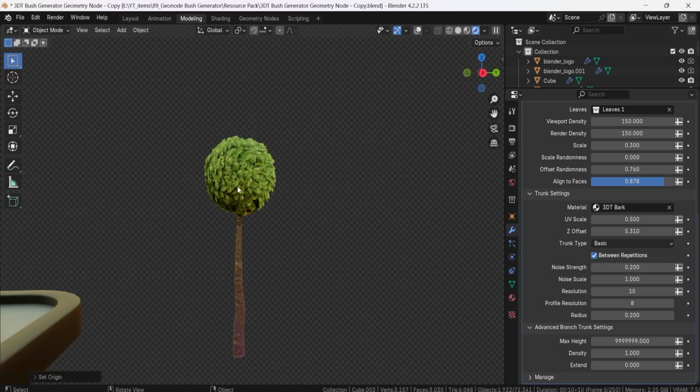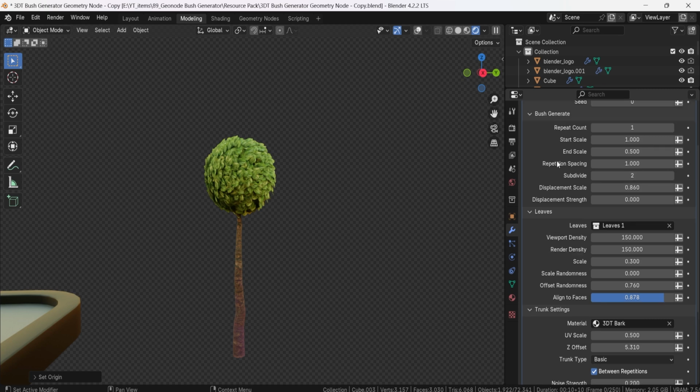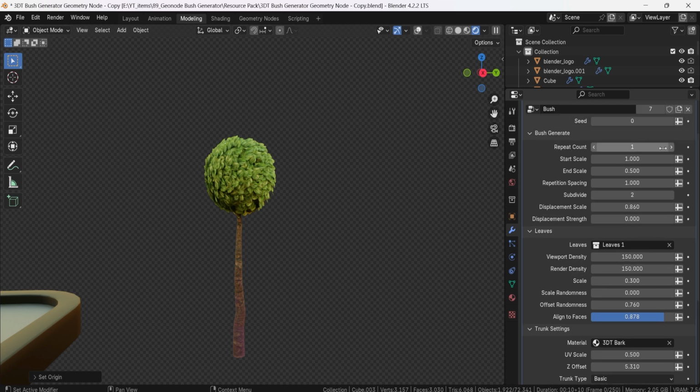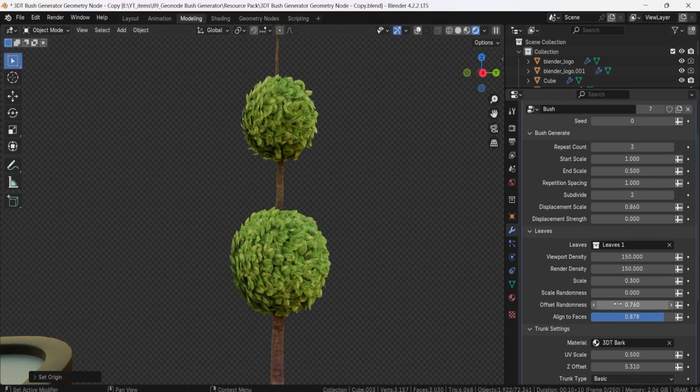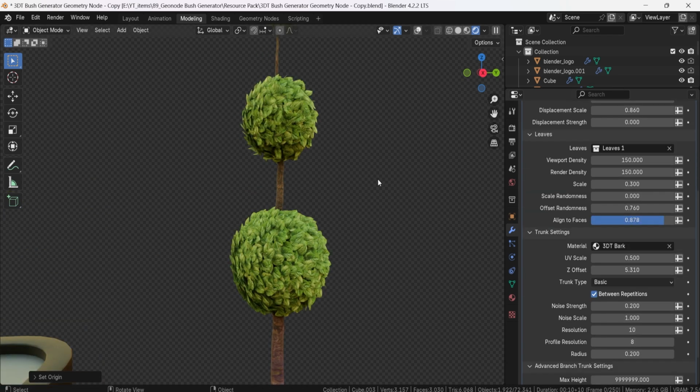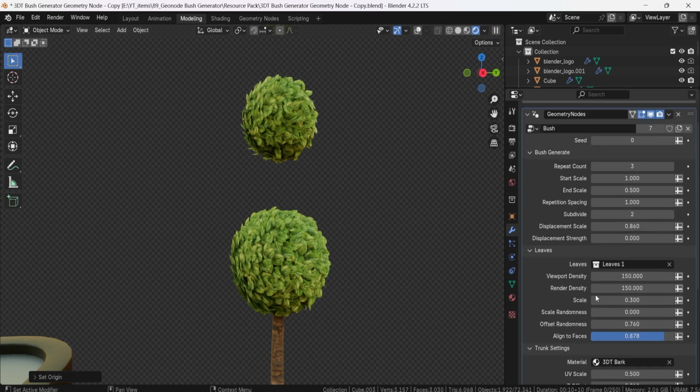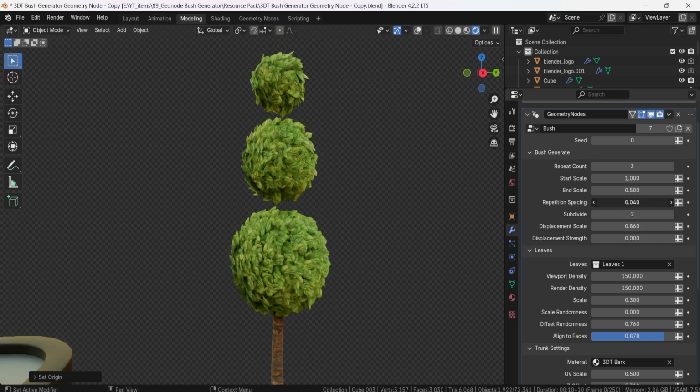Now, if we have a different type of mesh, the way the interaction of trunk type and between repetition works is this: between repetition is going to simply help you out with the repetition count. So if we have this increased like so, we have ourselves nice support. But if we don't want them and want to have no spacing between, we can simply turn this off for the repetition. Then we can go ahead and just lower down the repetition spacing just like that.